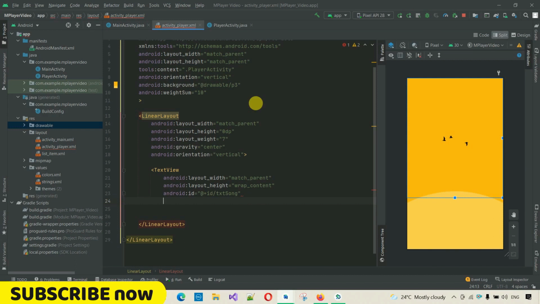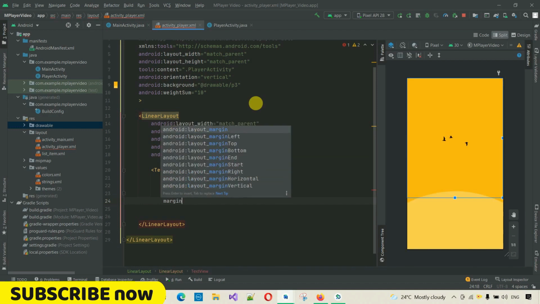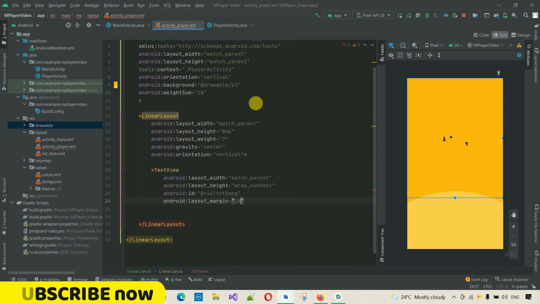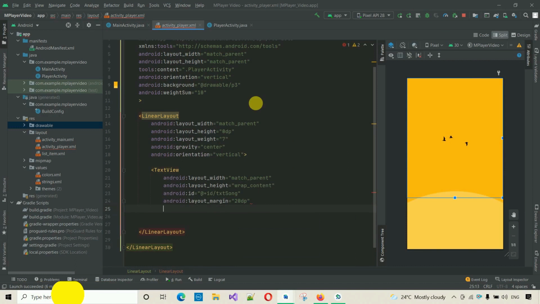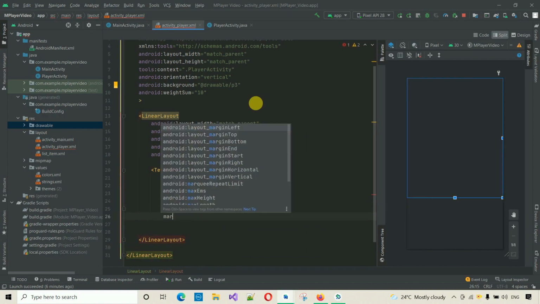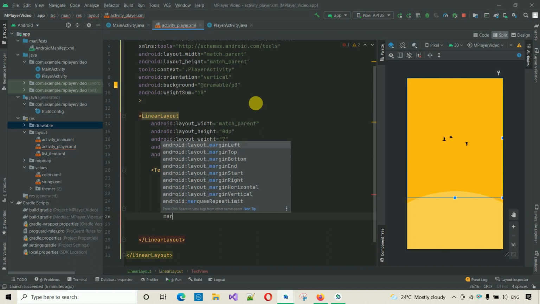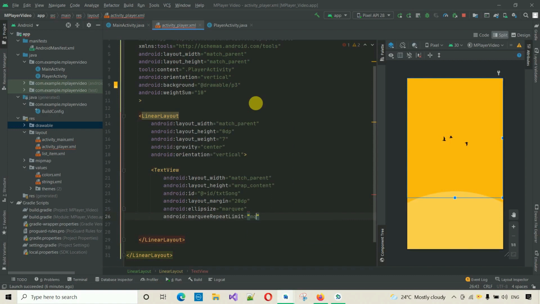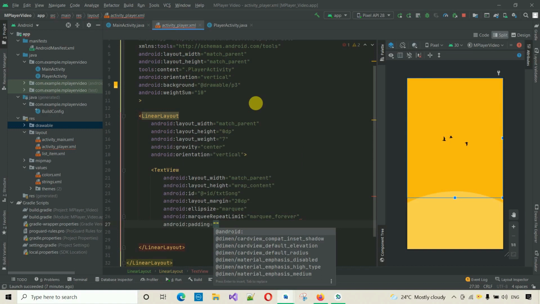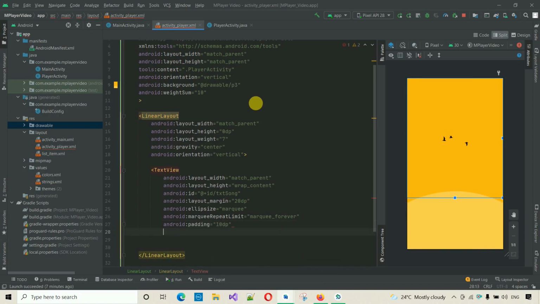After this I'm going to set the margin to 20 dp. After this I'm going to set this ellipsize to marquee, and I'm going to set this marquee repeat limit to marquee forever. After this I have to set the padding. So padding will be 10 dp and set the single line to true.